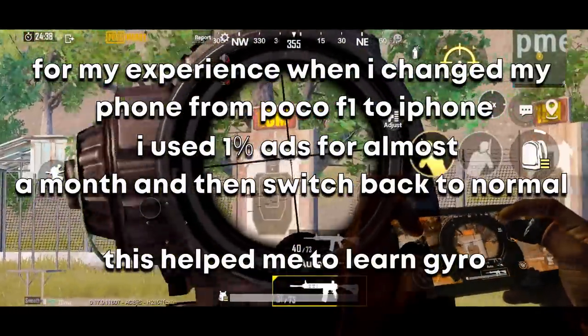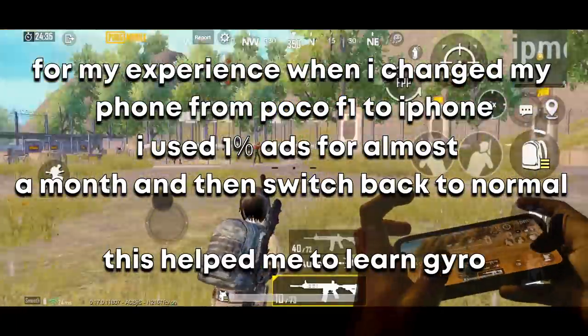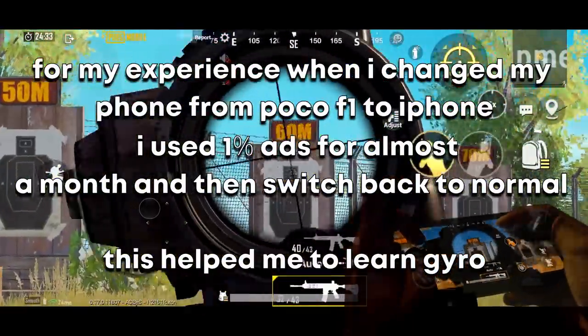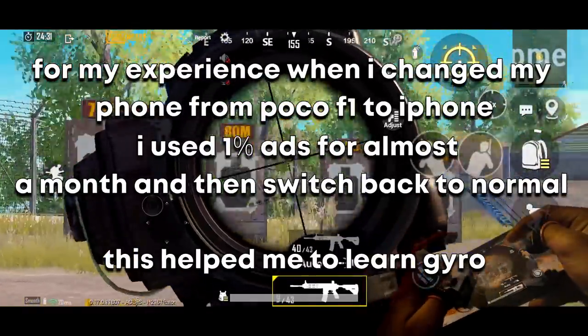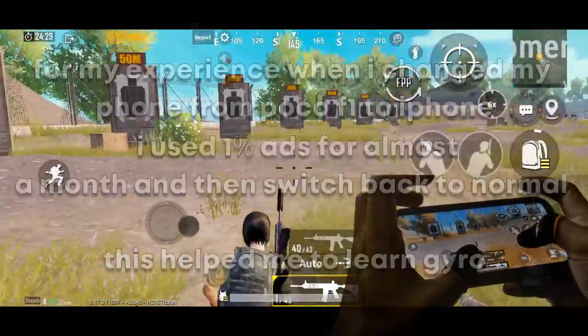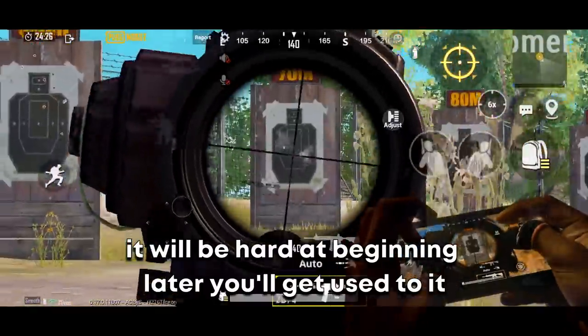From my experience, when I changed my phone from Poco F1 to iPhone, I used 1% ADS for almost a month, and then switched back to normal. This helped me to learn gyro. It will be hard at the beginning, but later you'll get used to it.